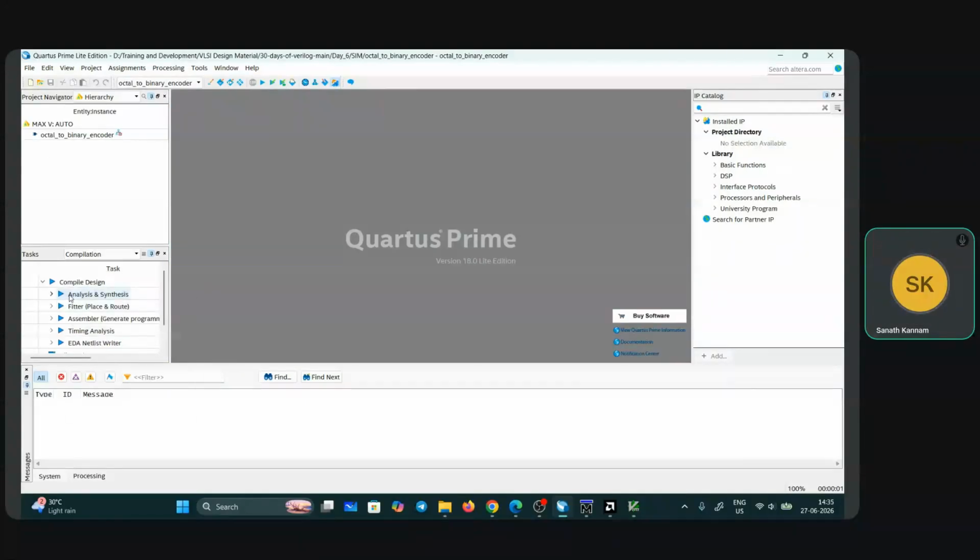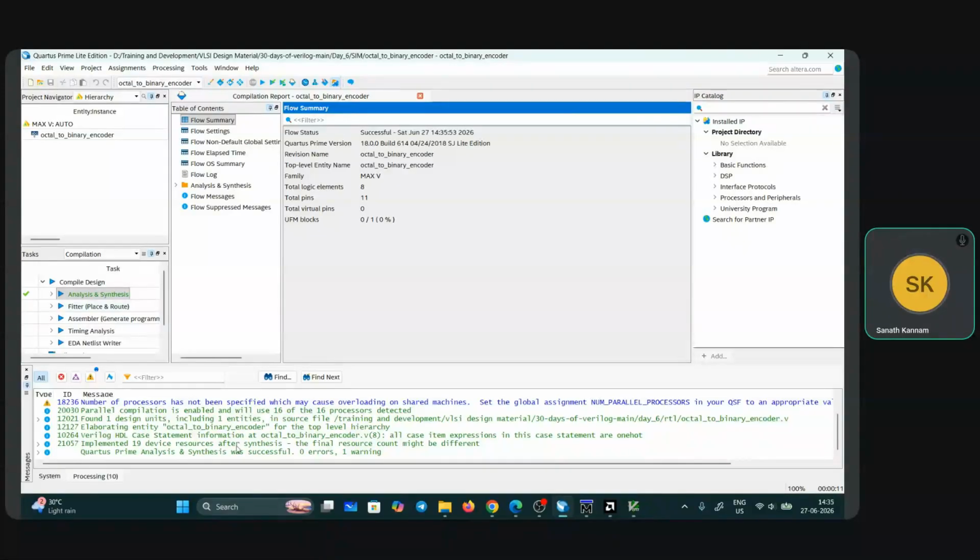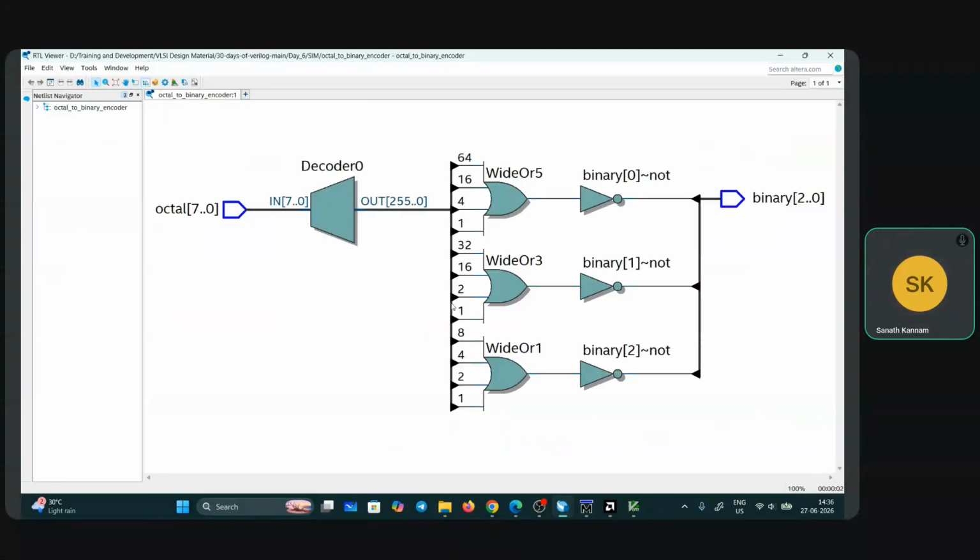So go to analysis and synthesis. Start. Yeah. So 100%, I got 0 errors and 1 warning. And go to analysis, netlist viewer. The netlist viewer, RTL viewer, open. So like this, my code. So it is converting in terms of an encoder like this. Okay. So this is Quartus Prime.